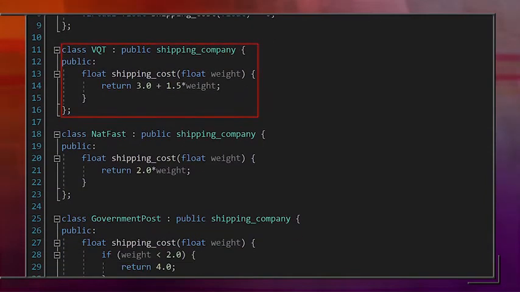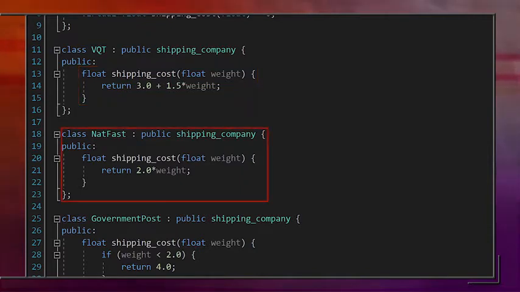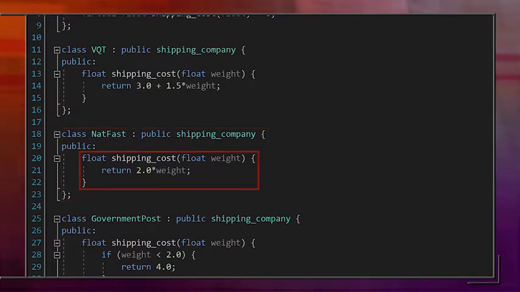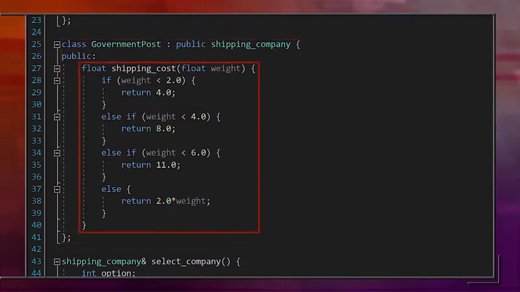First, we have very quick transport, or VQT. For VQT, the shipping cost will be a base cost of $3 plus an additional cost of $1.50 for each additional unit of weight. The next class derived from shipping company is NatFast, and this class defines shipping cost as just directly proportional to the weight, $2 times the units of weight. And a third class derived from shipping company is Government Post. This class defines shipping cost by having fixed price tiers below a certain weight level.